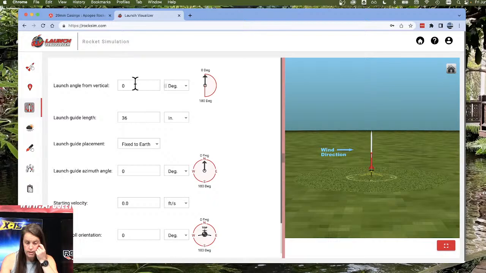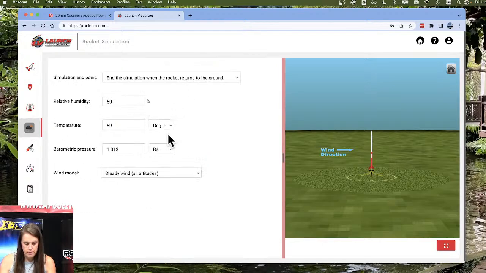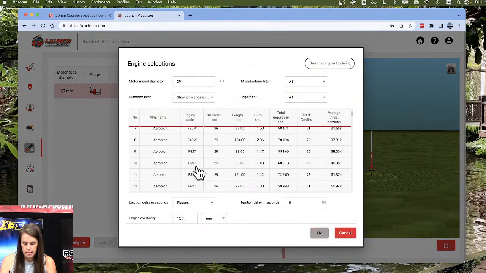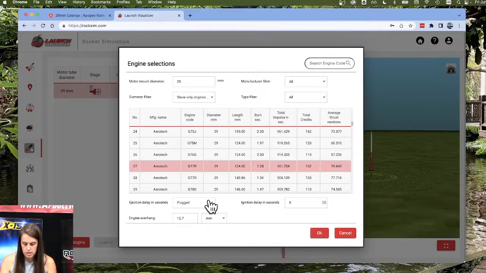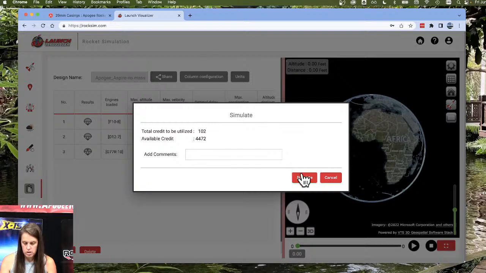Starting state, so this is my launch angle, my launch guide length. Let's bump that up a little bit because that's a longer rocket. The temperature, it's probably hot down there today. It's hot here, so we'll say 85 degrees. And then we're gonna choose our engine, and let's see what happens with that G77 that I was liking so much earlier. And then we will click to launch.